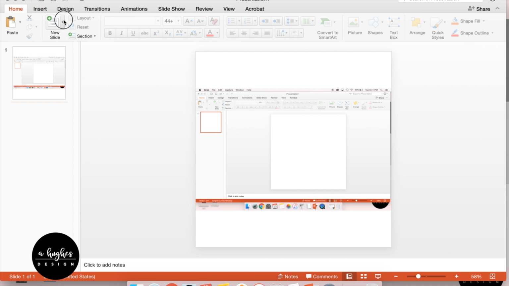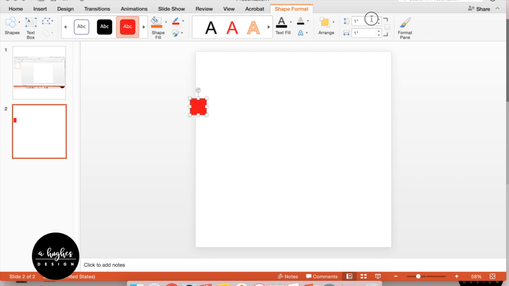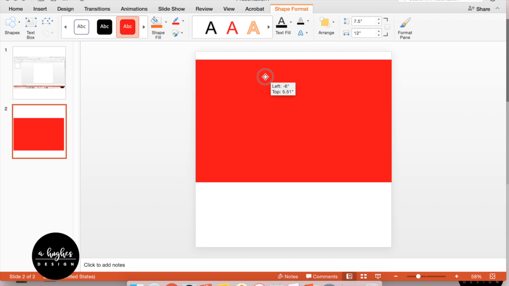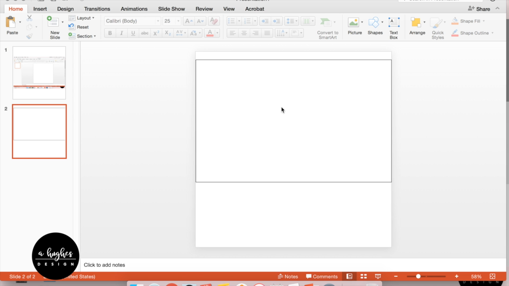So I'm going to go to a new slide. I'm going to insert a square, and I'm going to make that square 7.5 by 12. And this will just be the outline. I'm going to fill it with nothing, make the outline black. So this is the area that I need to fill because this represents my whole screen. And keep in mind, if you're on a Mac, you have the bottom section down here, your menu, whatever it's called, that you'll need to kind of avoid.